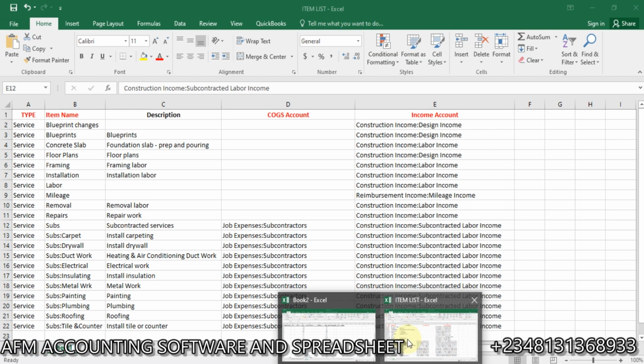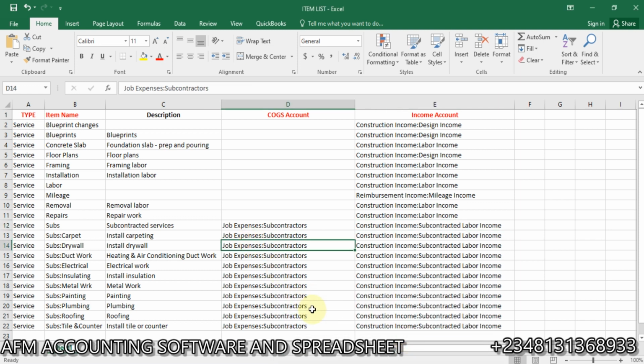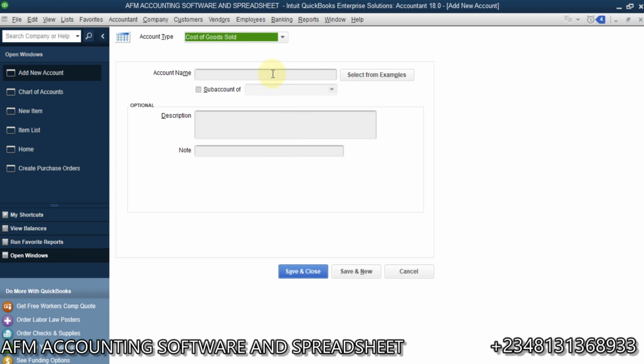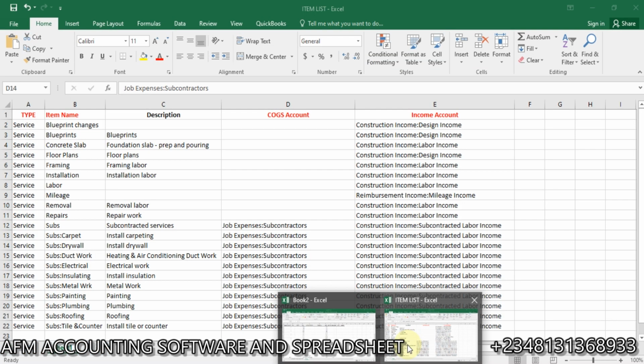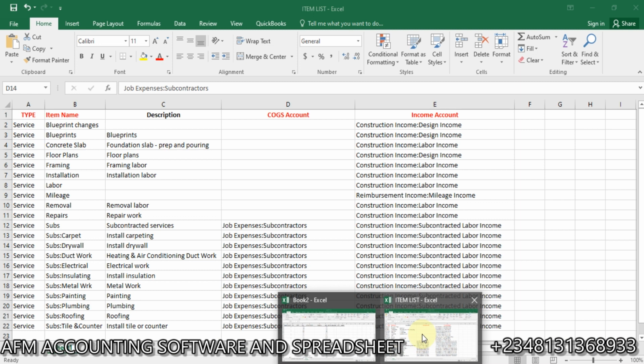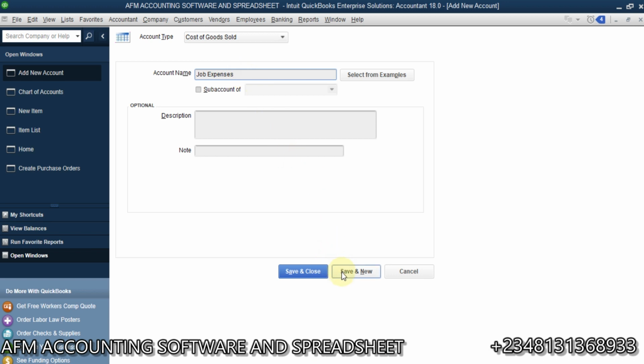The next one is expense. We have job expenses and subcontractors. So I'm going to create job expense. I have to select a cost of goods sold account to track the cost of that. What I want to do is create job expenses first, then subcontractors. Okay, job expenses, save and new.